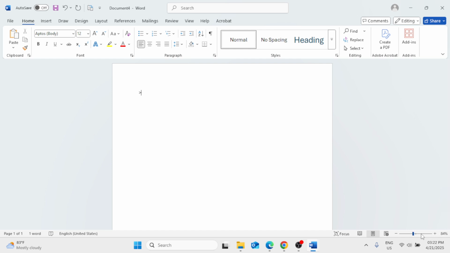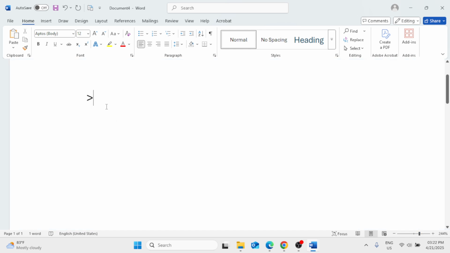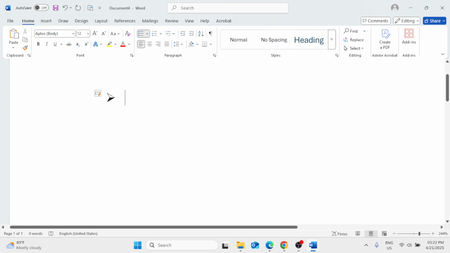Okay, now let me zoom this to show you. And then once you click on the greater than symbol, press the space key on your keyboard. And that's it. You have just the arrow bullet. And then hit enter.